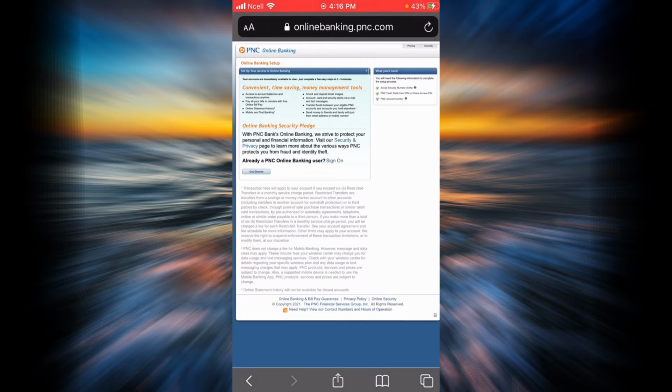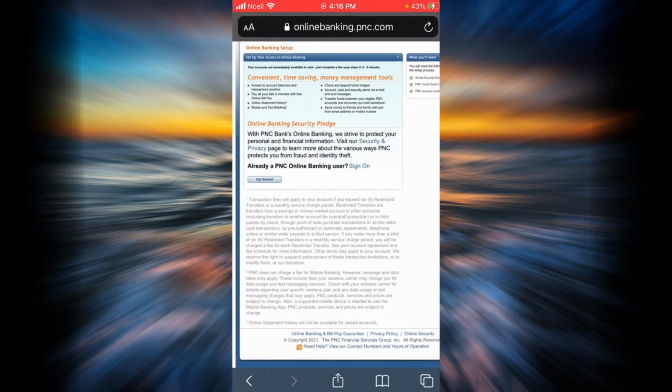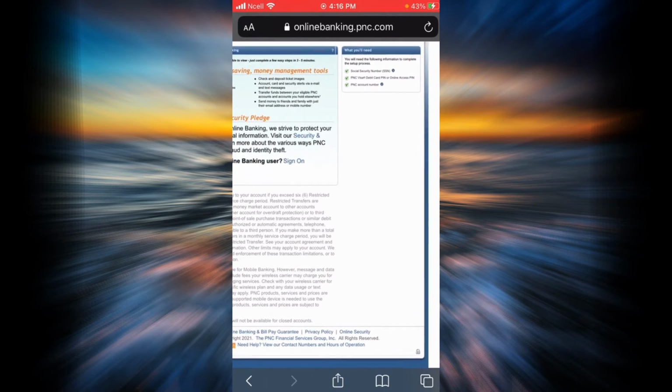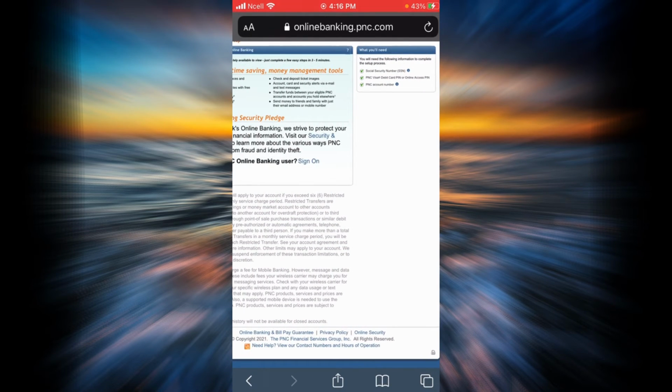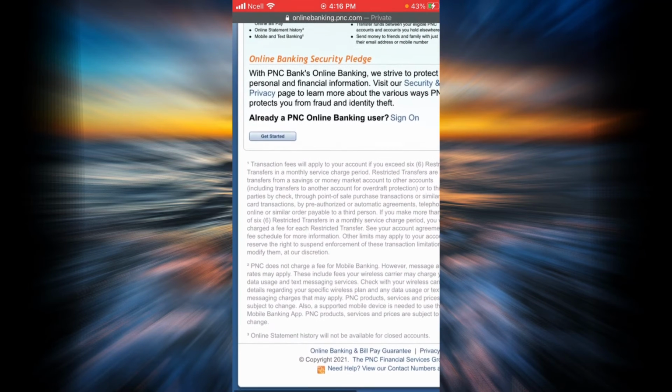Now remember, in order to use online banking of PNC, first you will have to enroll yourself. I highly recommend you to read everything in here first and then begin your process. The things that you will be needing is your social security number, your PNC Visa debit card PIN or online access PIN, and your PNC account number. Go ahead and tap on Get Started link right here.